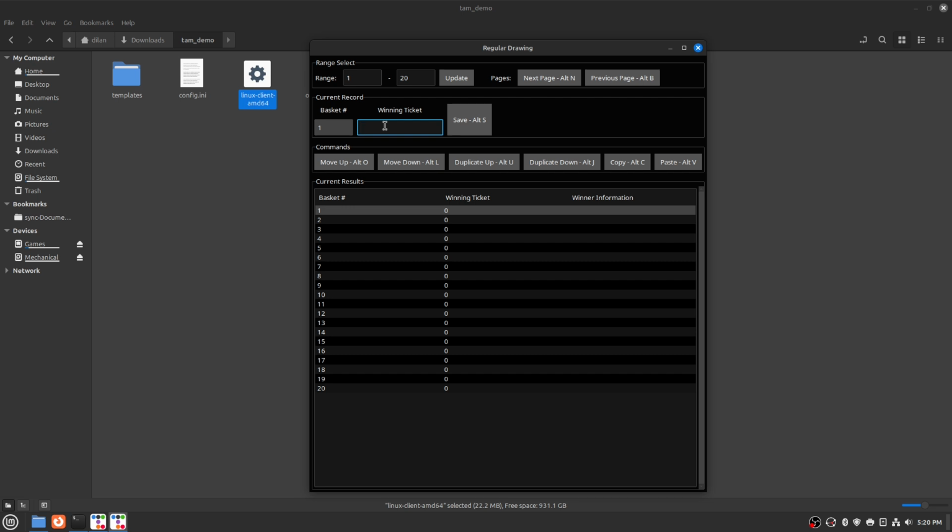So for the winning ticket number, if it's in the database and you enter it, I'll just test it with that number. Once you go down an item or save it, it should pull in that person's name and number right here.